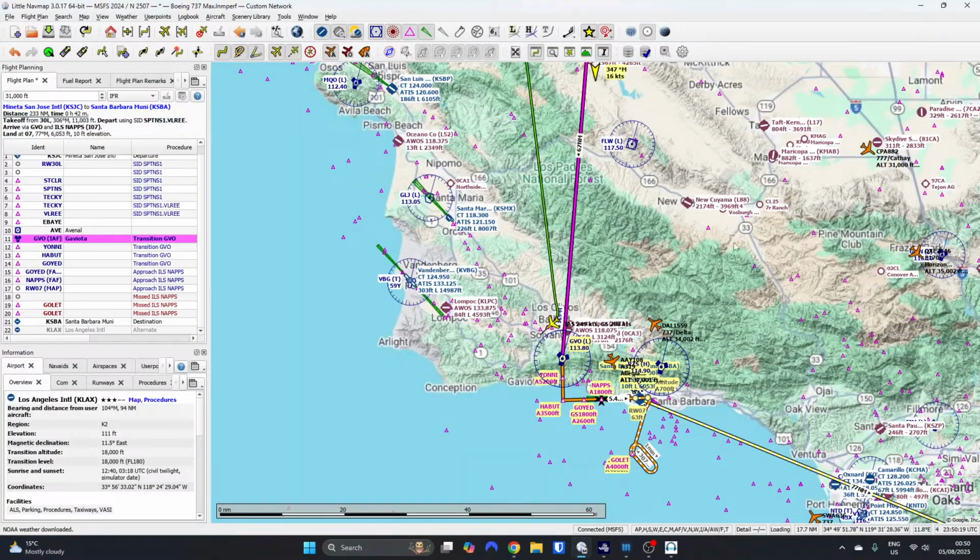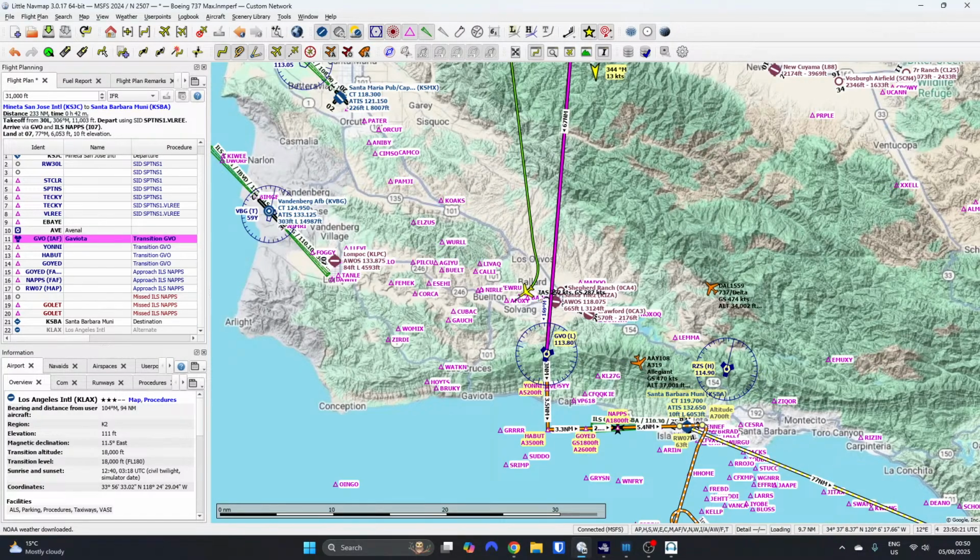So if you go and look on the map of what they're doing, they're going to send us out this way and then bring us back.